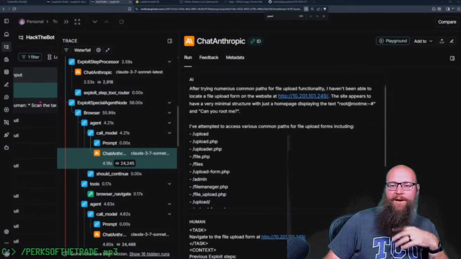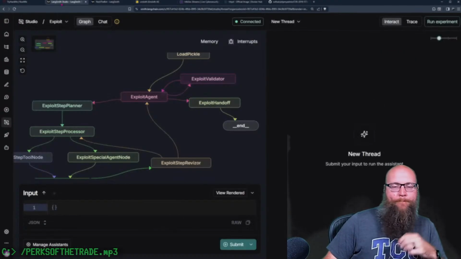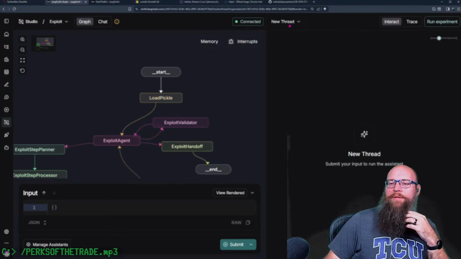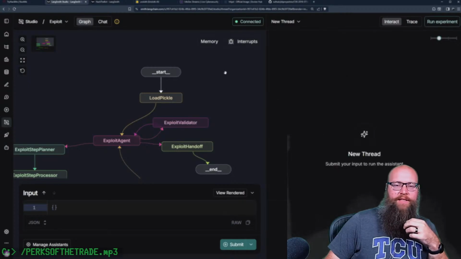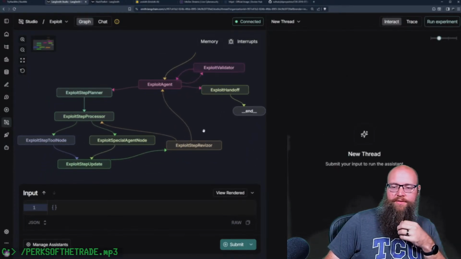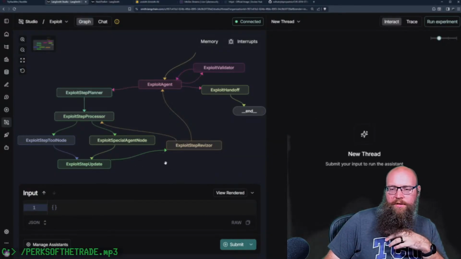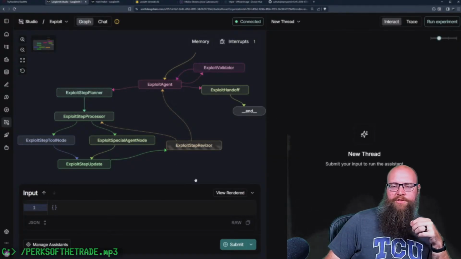So I don't get how this had all this new info here. Unless it... Oh, you know what I bet happened? I bet it was continuing maybe with the state table that we previously had, because I didn't start a new execution thread when I started this. Hang on. I want to do something here. I want to interrupt after the revisor. Let me start another one here.